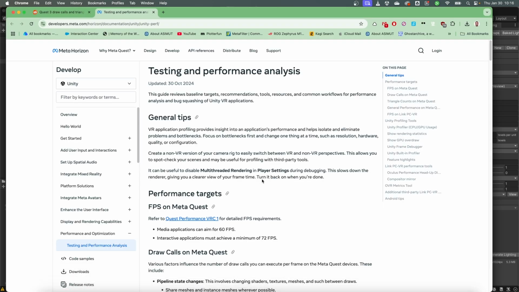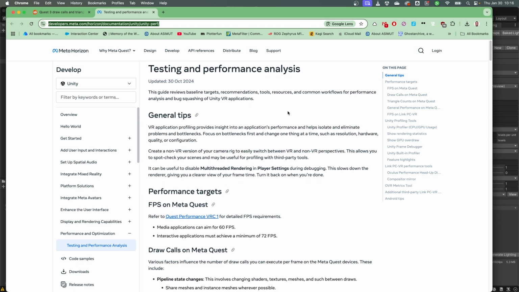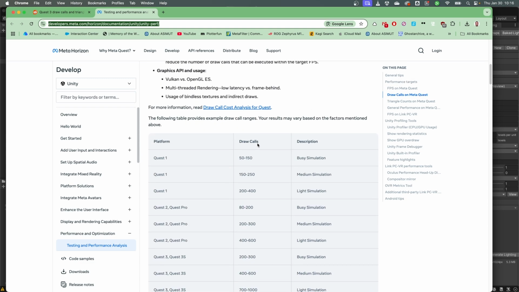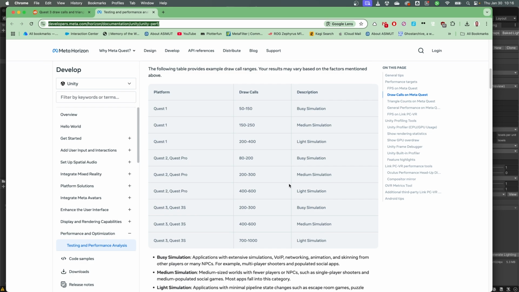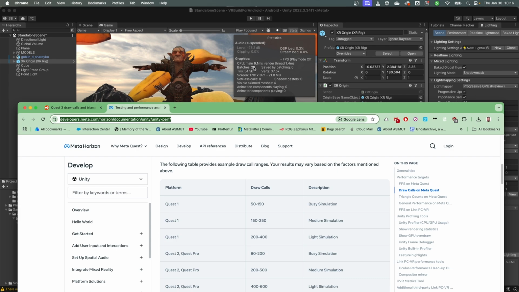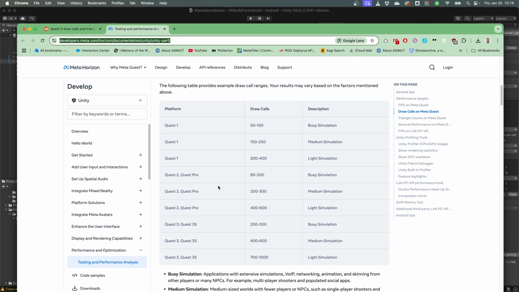The reason why I bring this up is that if you check out this page on the Meta Horizon website, developers.meta.com, this is for the performance targets for running on a standalone device when you're building from Unity. The main thing to note here is what is it called? Batches. This is also known as draw calls. And here we have some guidelines on the number of draw calls. This will depend on which device you're using.